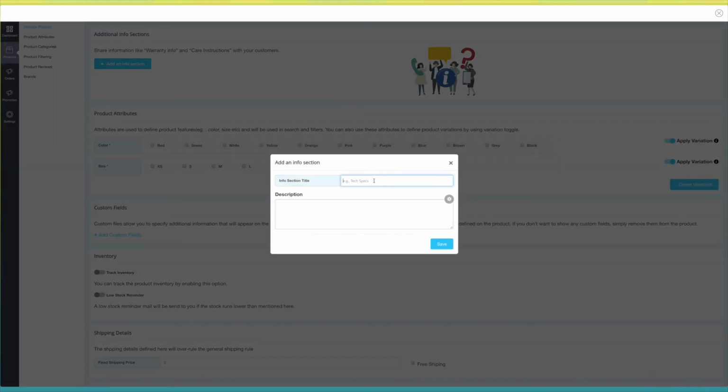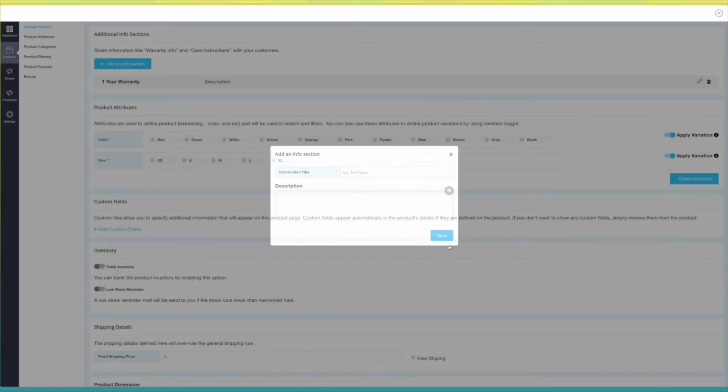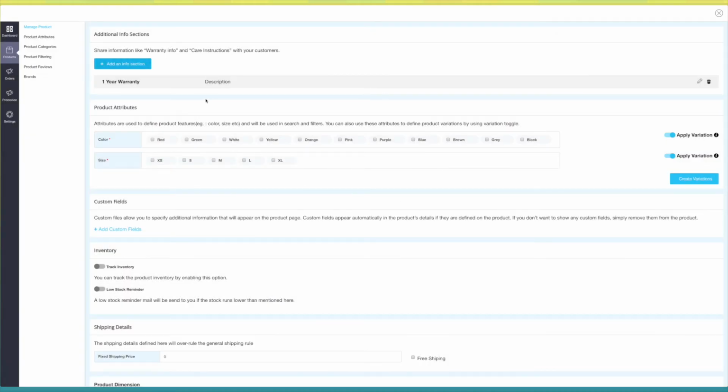Enter info section title and description, then click on Save to continue. You can add multiple info sections as per your needs. Click on this pen icon to edit the info section. By clicking on the trash icon, you can delete the info section.